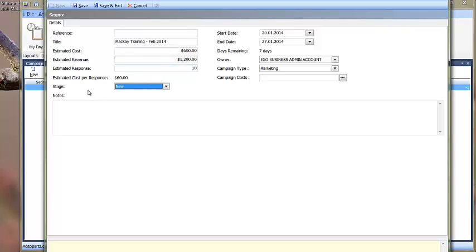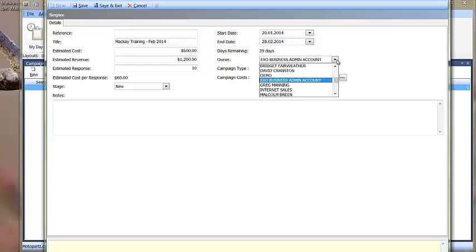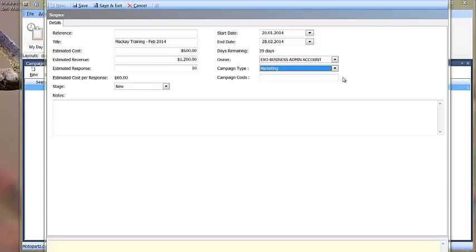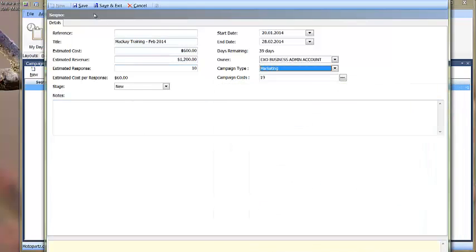Choose a stage, update the start date and the end date, and select an owner of the campaign. And add campaign type. And in campaign costs, you can enter a job number or search for one if there has been a job number allocated. Click Save.